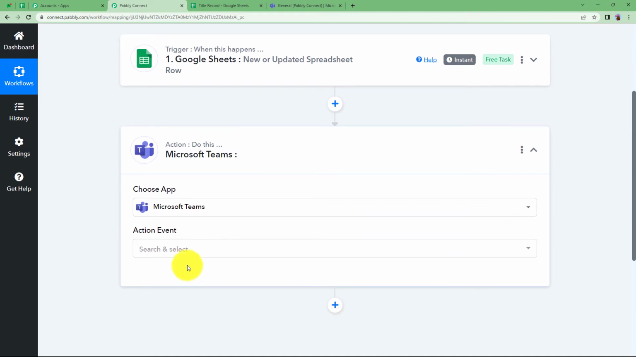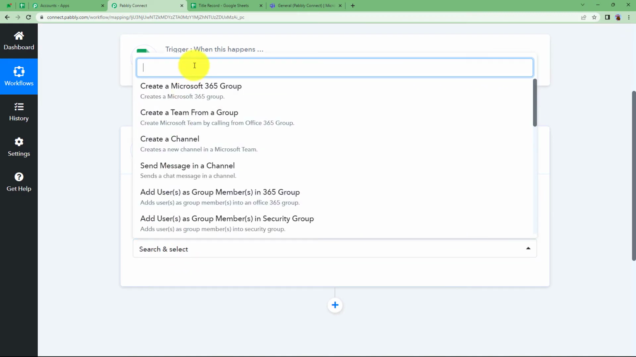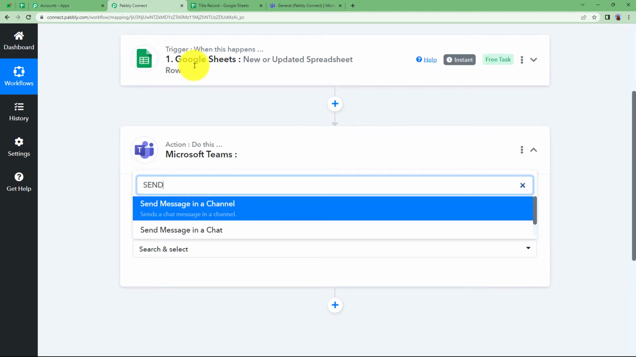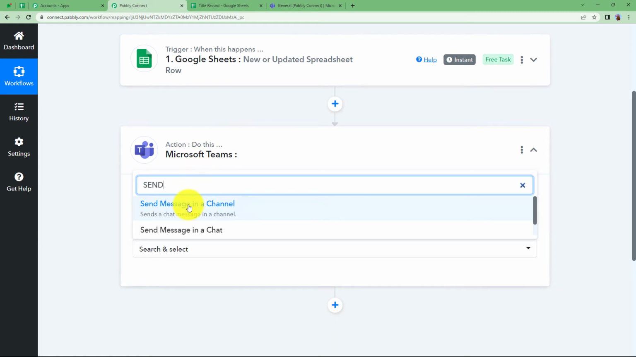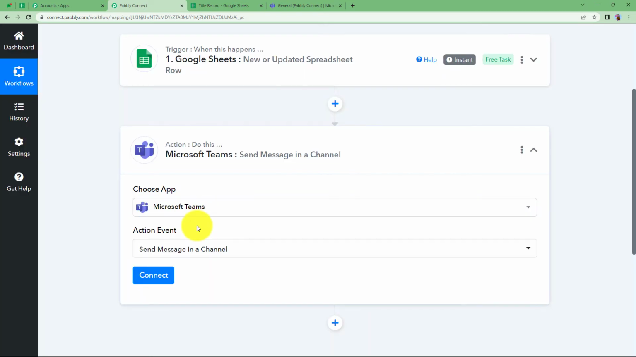Open this module and select your action event, which is Send Message in a Channel. So rather than scrolling down, I will find it by typing the name of the event, send message in a channel. If you want to send it in chat, you can select that option.